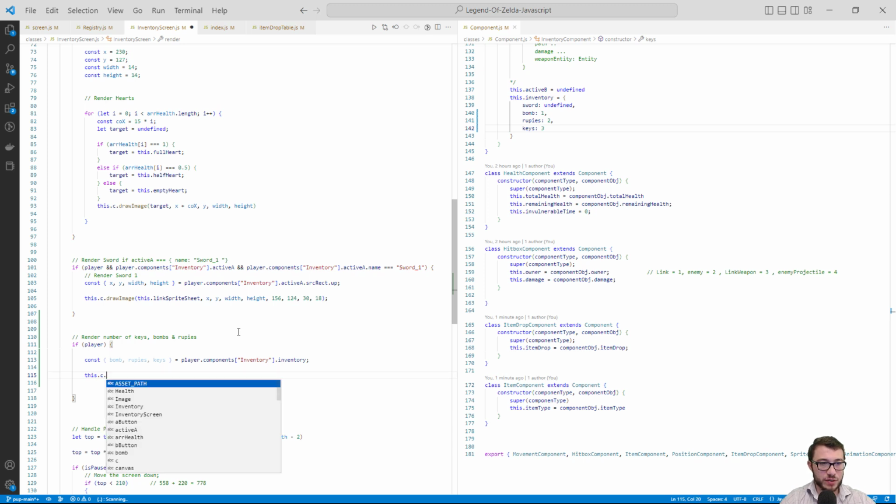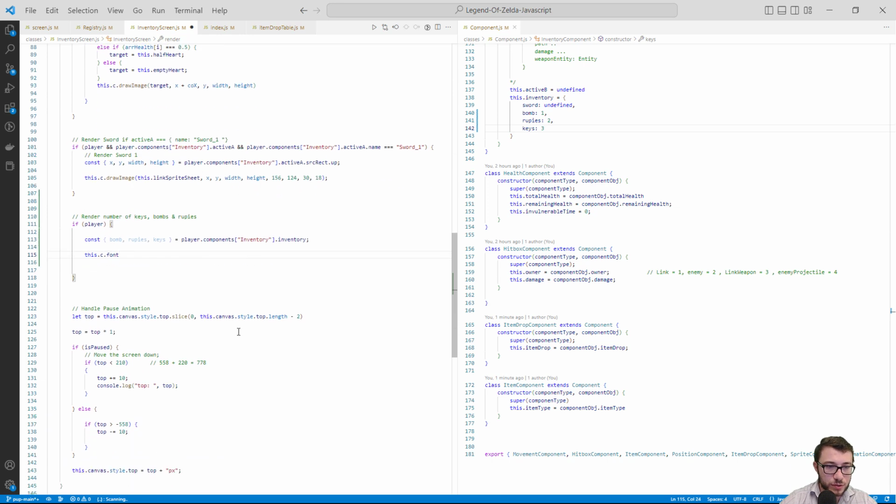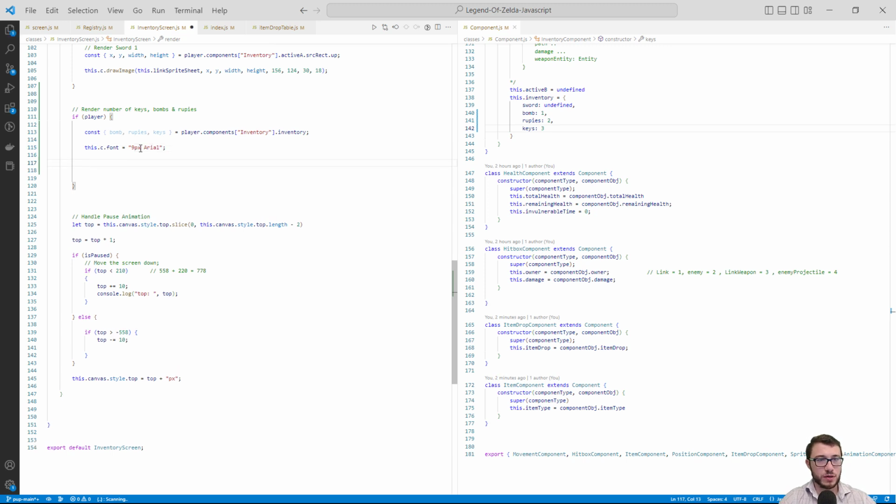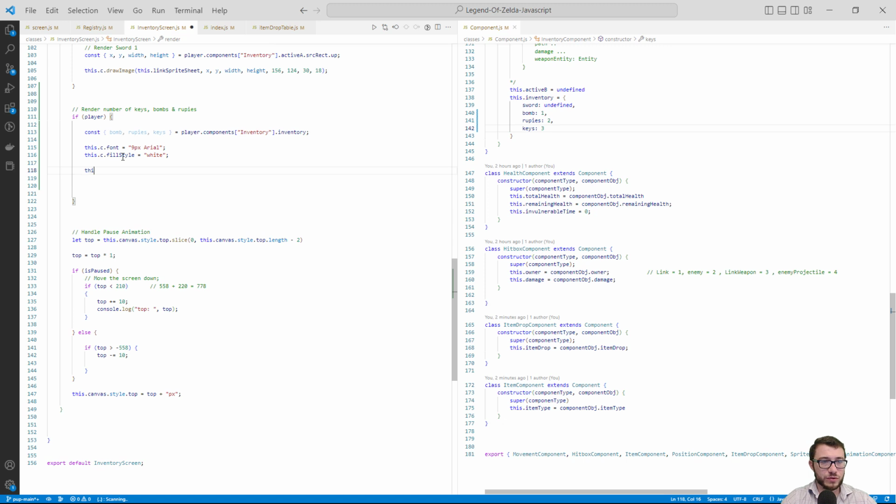Let's set the font color to white, or let's set the font, sorry, this is not a function. We set the size right here, and then c.fillStyle equal to white. And now let's do the fill text. So c.fillText, one at a time, we can do bomb.